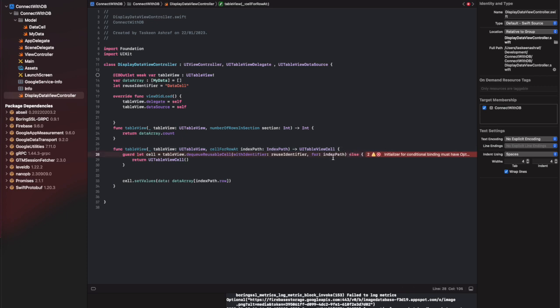It will get a certain indexPath.row item from the data array, and this data array will be filled by our function, fetch data from Firebase. Fetch data from Firebase will download all the data locally in our simulator and populate this array, and this array will then be used to display data on our UI.